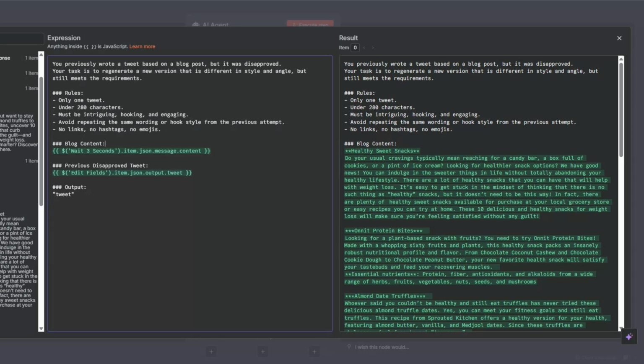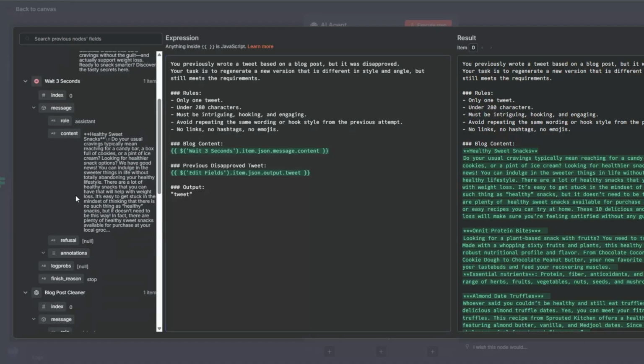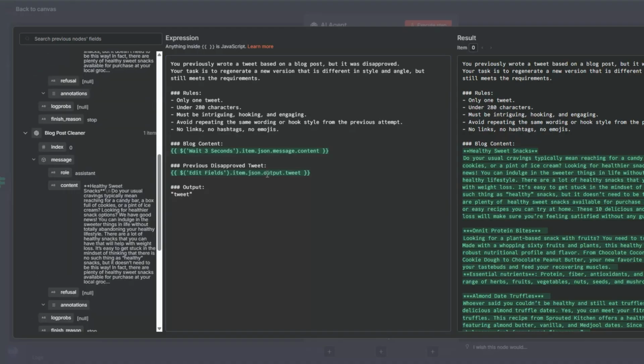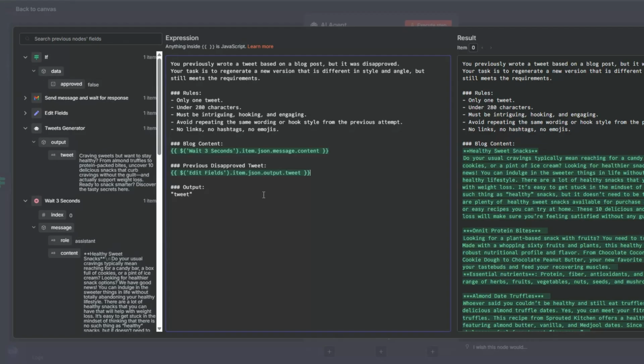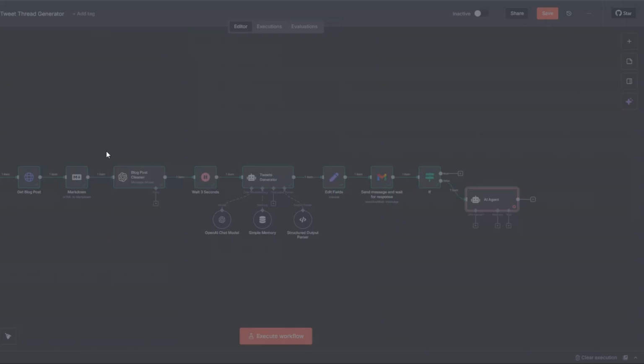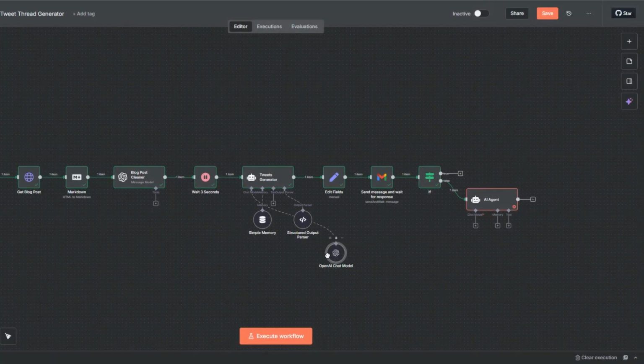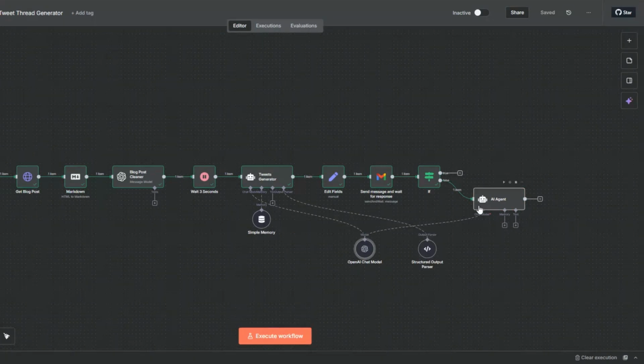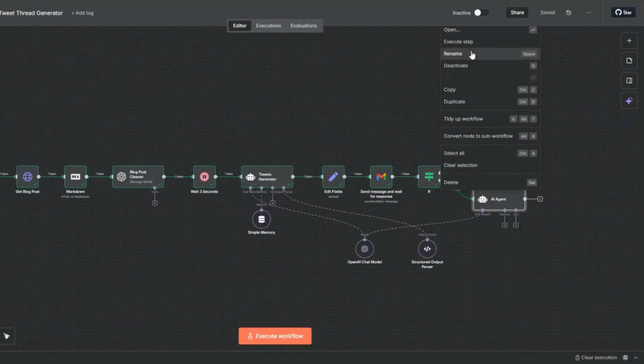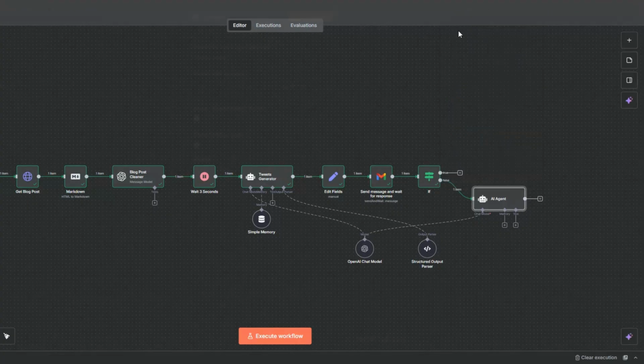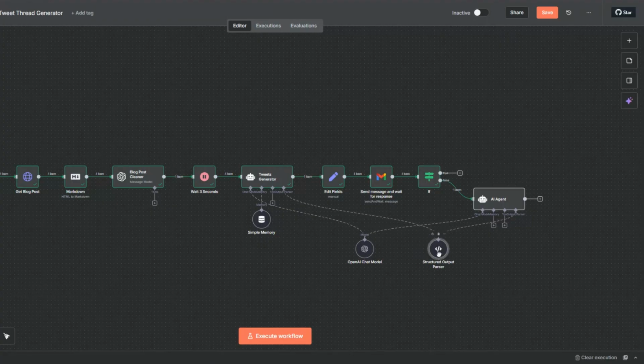And here we're adding our blog content that we cleaned using this blog post cleaner. And then we also added the tweet that we disapproved right here. And then here we'll add our chat model. You can choose to share the chat model with this other node right here. Now, I'll open this node, and here I'll require a specific output format. Then I'll use the structured output parser node right here. You can also choose a memory. You can also add the memory right here. Choose to share this memory with this node right here.